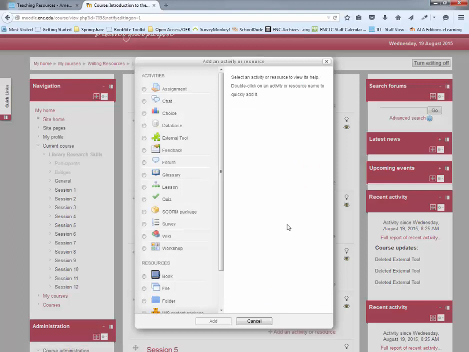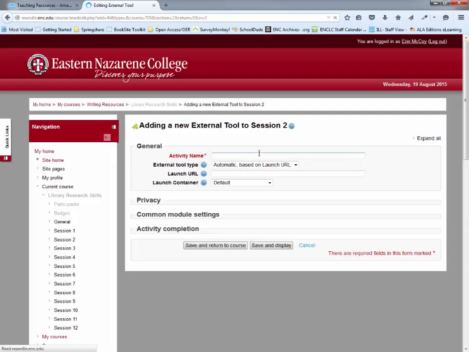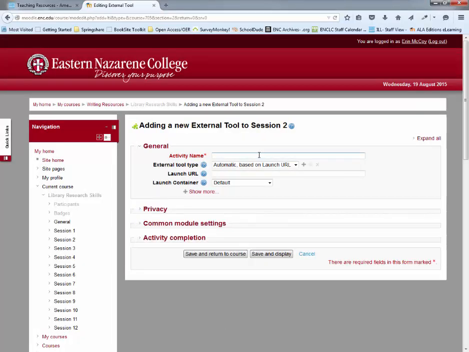So when you click on that, you get this box of all these different activities that you can add, and click on External Tool. And just make sure that that radio button is clicked. Click Add. And then you get these boxes, okay? And this is where you need to input some information. So say your activity name is library tools, okay?